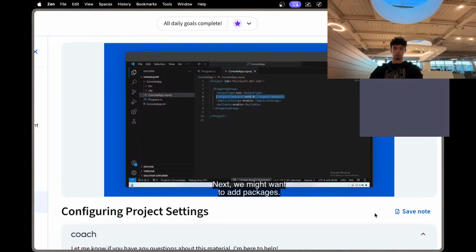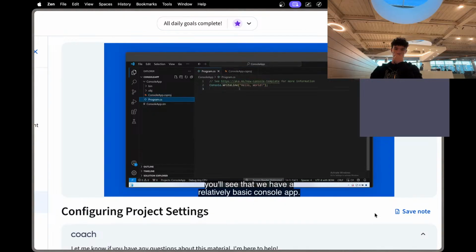Next, we might want to add packages. Packages are pre-written code that you can utilize in your project. Packages in the .NET ecosystem are added by a piece of software called NuGet. So if we look here in our Program.cs file, you'll see that we have a relatively basic console app. It just has this single Console.WriteLine with Hello World. I like what we have so far, but I'd like to change the color of the output text. To accomplish that, let's use a package called Pastel.